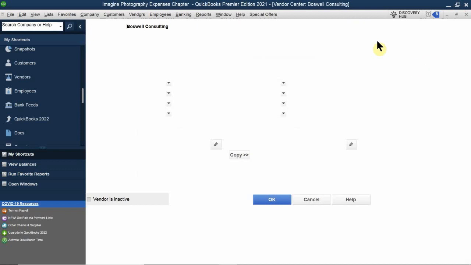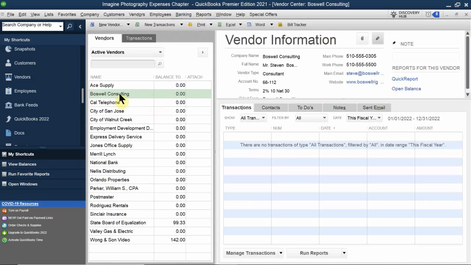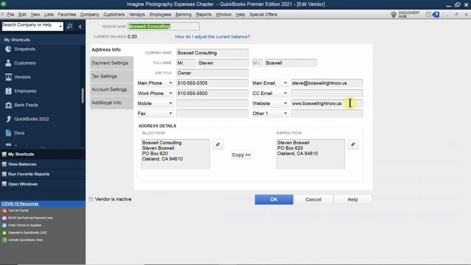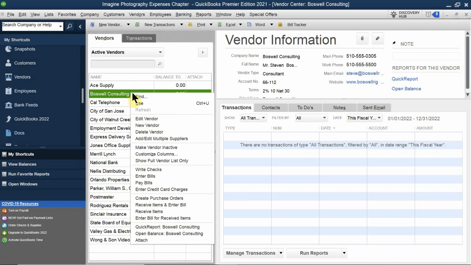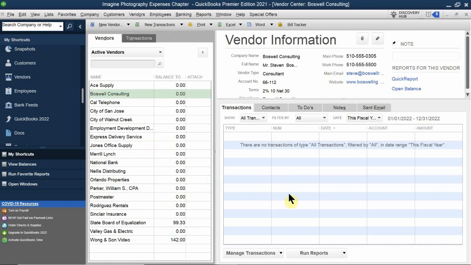You can also edit this by just double clicking on it. So double clicking on Boswell Consulting, you can edit the profile that way as well. And of course, you can also right click on his name and edit the profile. You can edit the information at any given time. So again, if Stephen decided to move to a different address sometime in the summer, you can edit the information anytime, whenever you like, as long as you have a profile to edit. So that is how we add vendors to our vendor center.